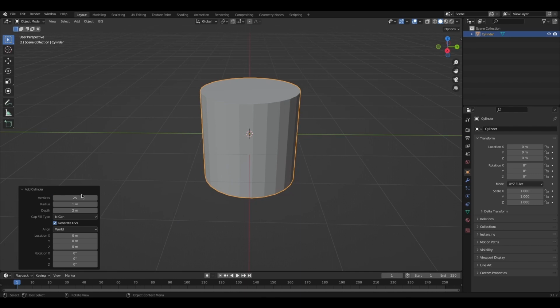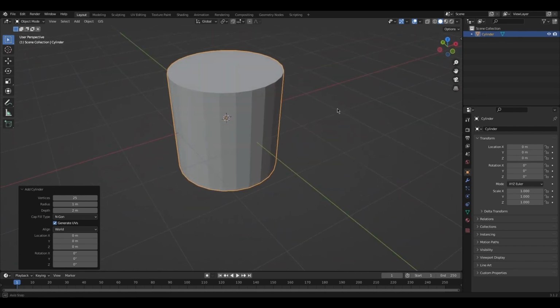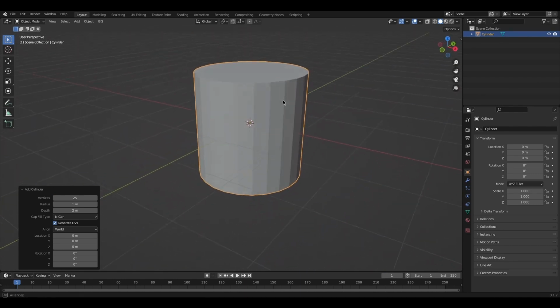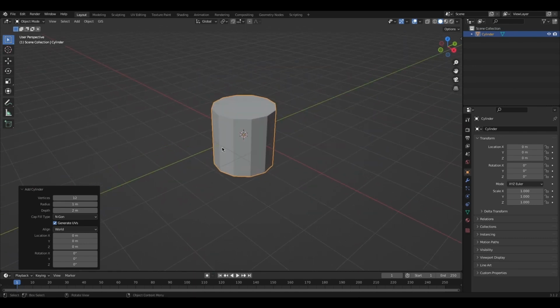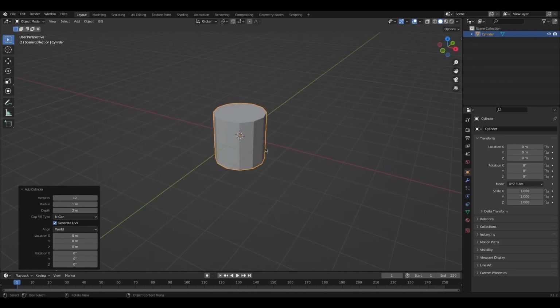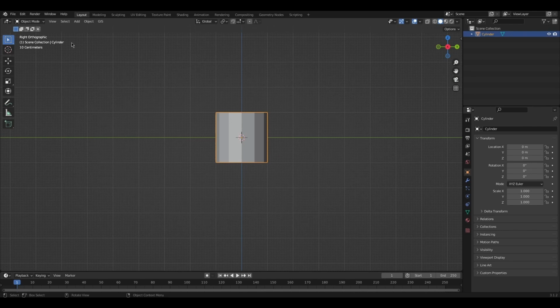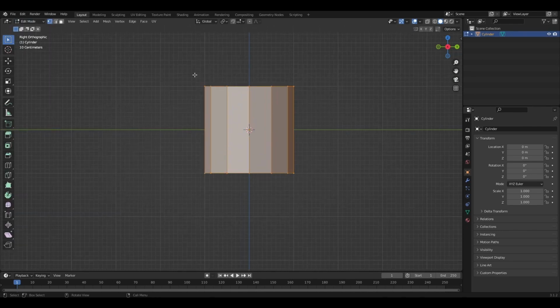So 25 is still kind of highish poly, especially if you shade smooth, but we're not going to do that. Let's just go with 12. Yeah, I think that's good. So now we have this cylinder, and we're going to go into edit mode.